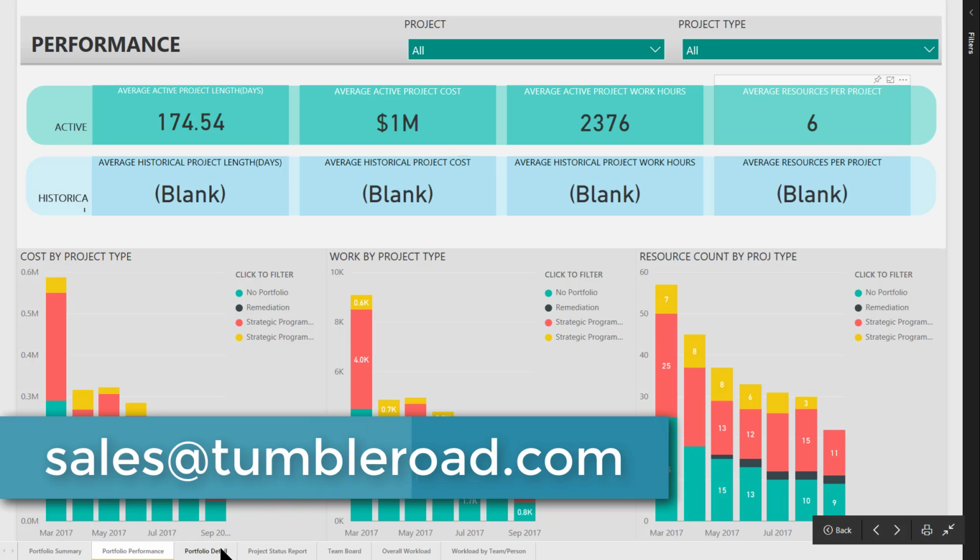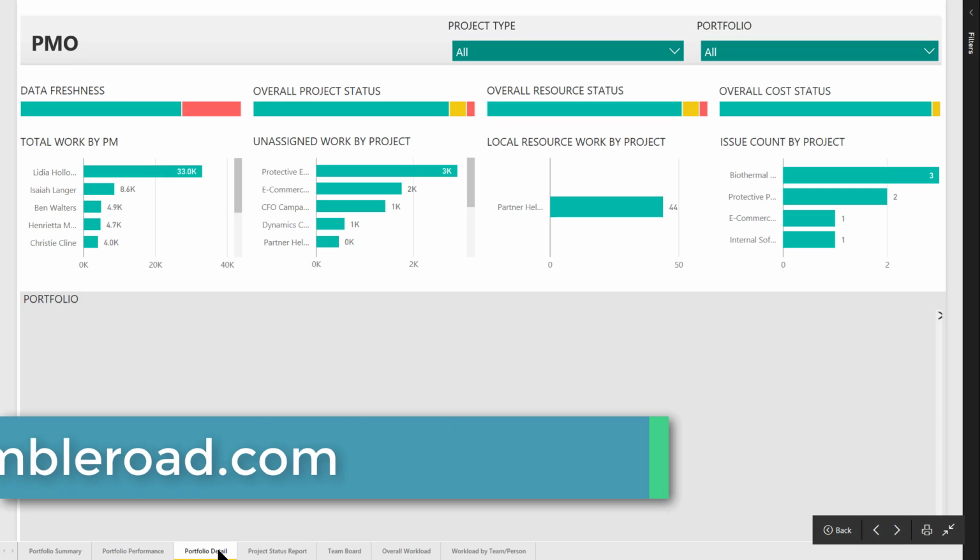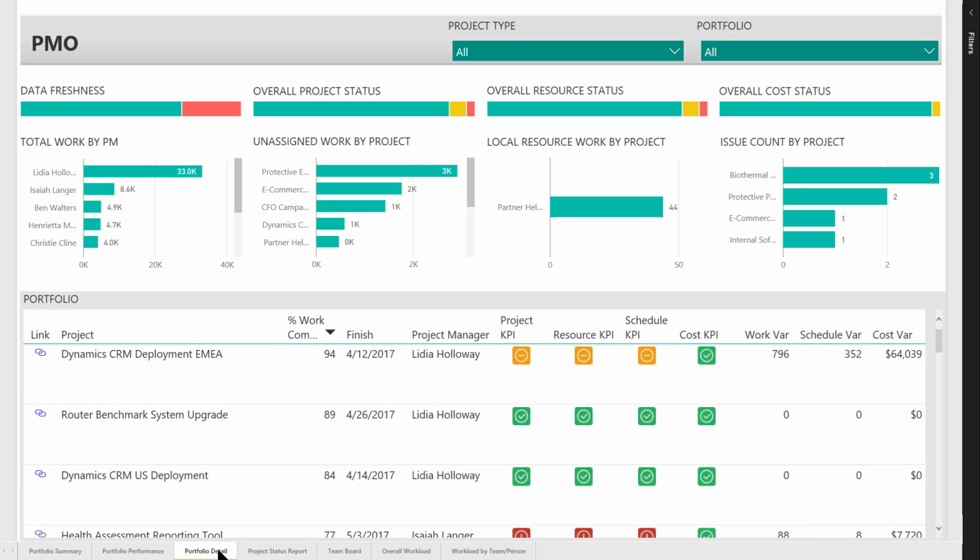Now, once a project is running, you need to have a view of your portfolio that's more of a transactional view. So we have this PMO view that gives you the ability to look at things like total work by PM, and unassigned work. This is bad, because we have tasks that don't have anybody doing them. If we have local resource work, that means somebody's not using the enterprise resource pool. Issues, boy, this one's got a lot of issues, maybe we need to keep an eye on it. So again, it gives you that ability to really hone in on what's going on within the portfolio.